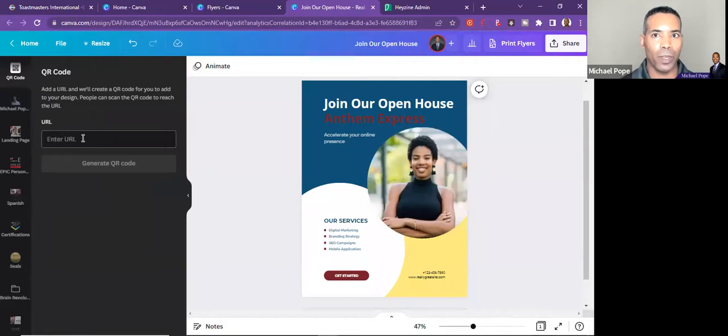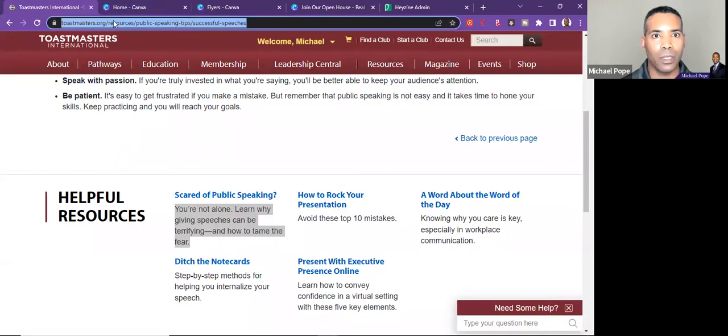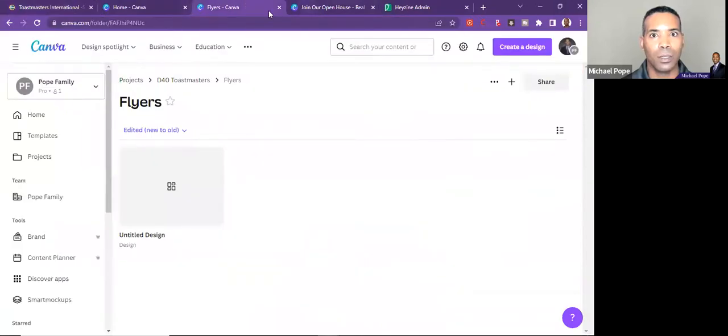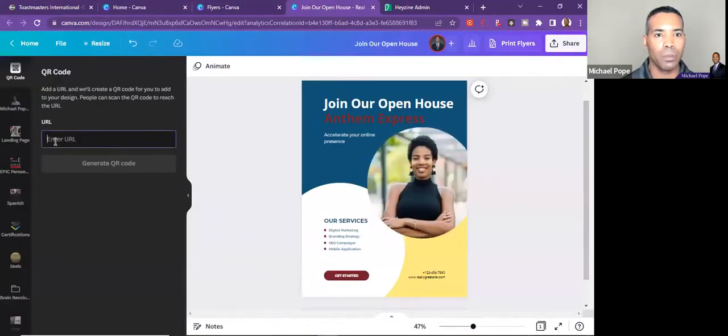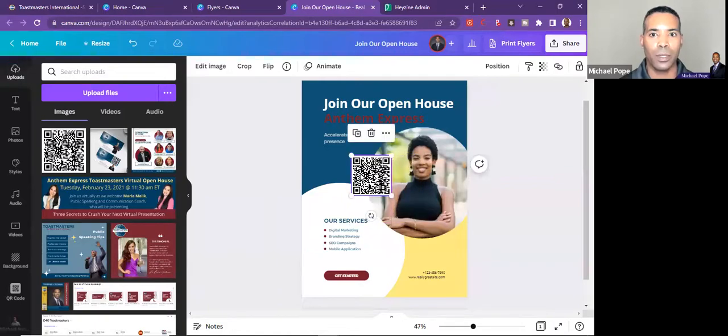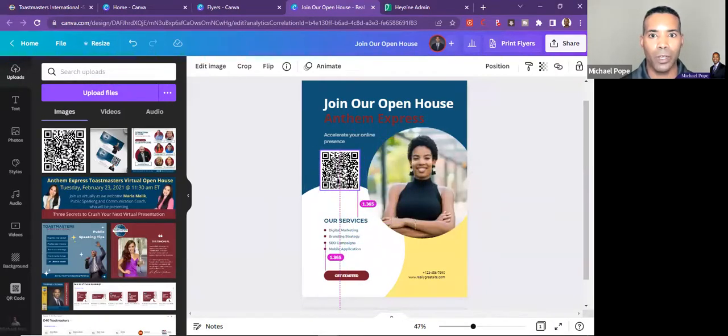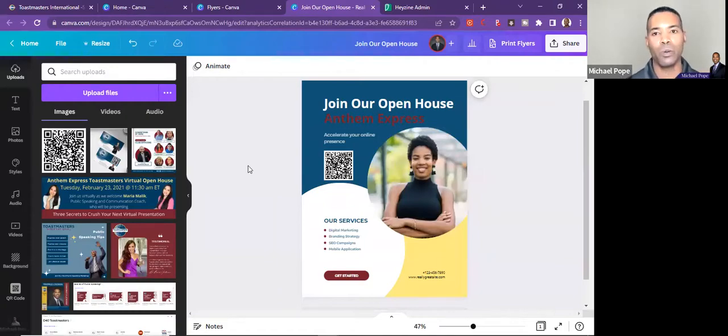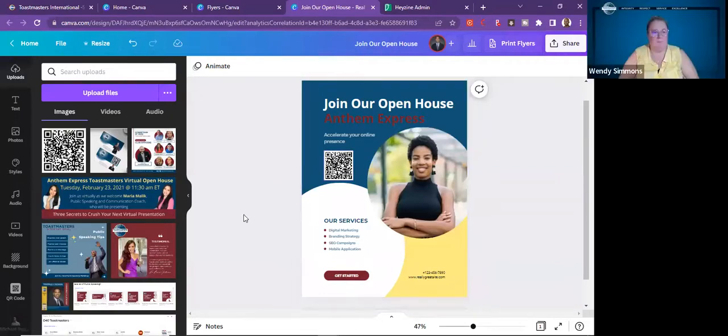And now it's asking me for a web address. So this is where I could, let's just take this address as an example. So if this was my club website's address. There we go. Then I would just paste that URL right here in Canva, click generate QR code. And now it makes a scannable QR code for me. So I could put that QR code here or somewhere on the flyer where people who have this flyer can scan the QR code and it's going to take them to my website, whatever website is connected to this QR code.